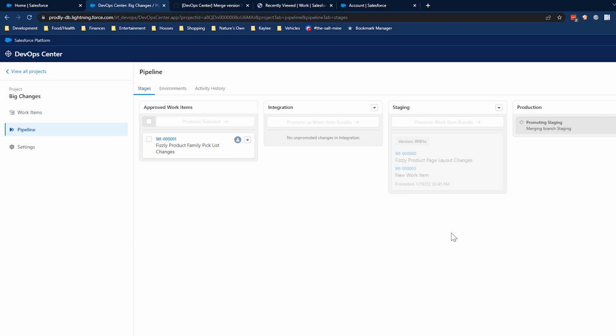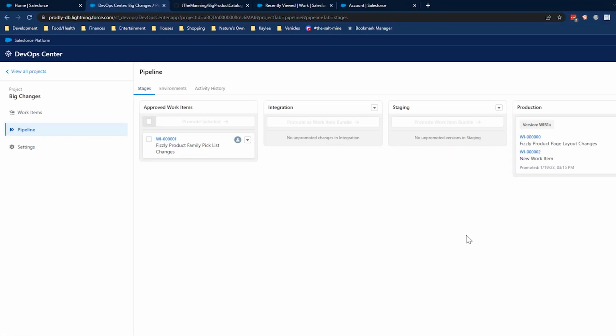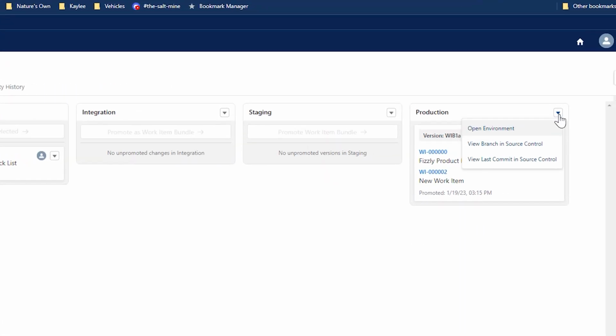You can only see the latest work item bundle right now, but all earlier work item bundles are also present in the stage. After DevOps Center finishes with a promotion, you can see its status. You'll see a success banner or failure banner with more information. There are several ways you can validate the promotion or dig into errors. First, let's do this from the Pipeline Stage drop-down menu. Go to the Pipeline Stage drop-down menu.